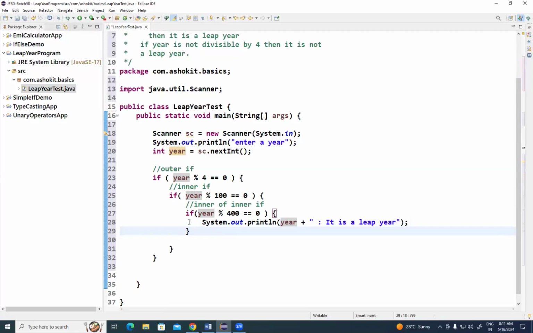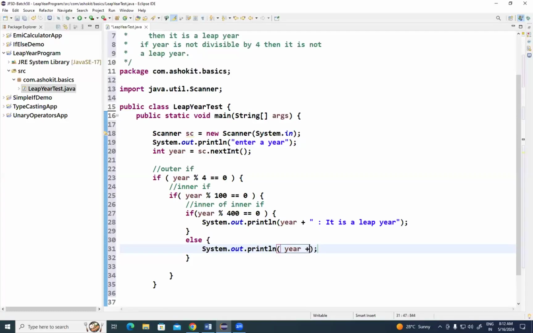Now tell me, when does the control go to this else block? If the year is divisible by 4, divisible by 100, but not divisible by 400. Tell me, is it a leap year or not a leap year? Not a leap year. So System.out.println, I would like to first print that year number, whatever the number is given. Then I want to print a colon. Then I want to say that it is not a leap year. Okay, folks, am I clear now?